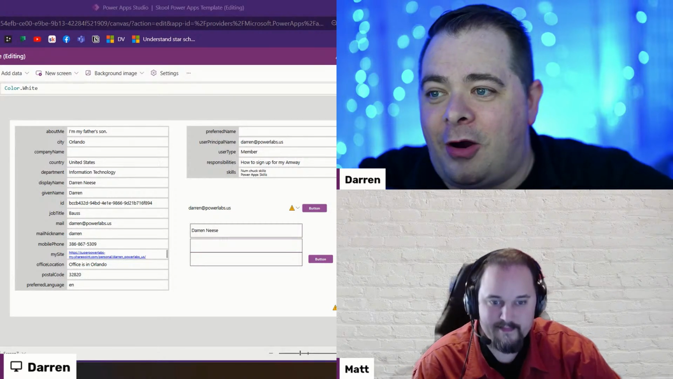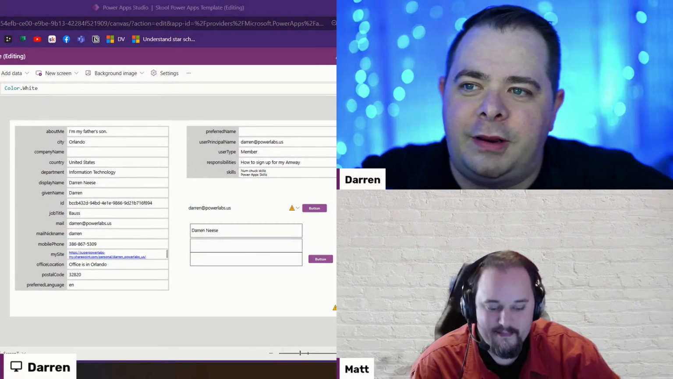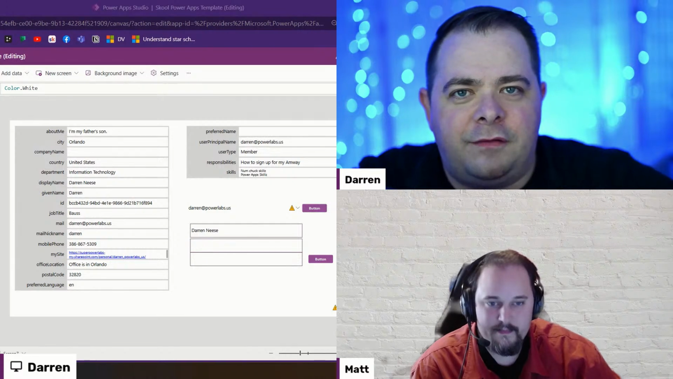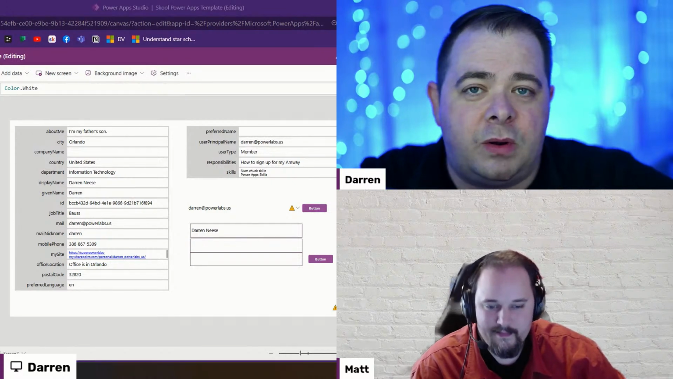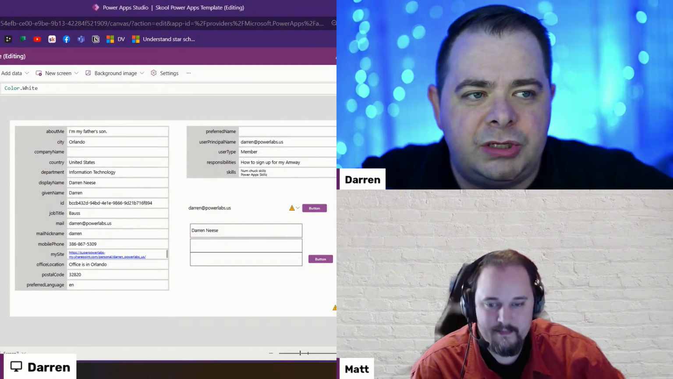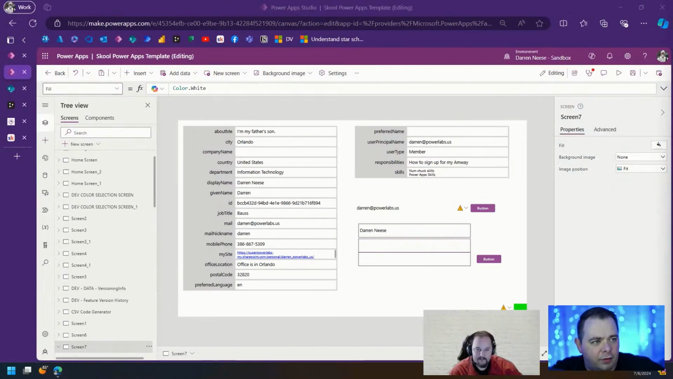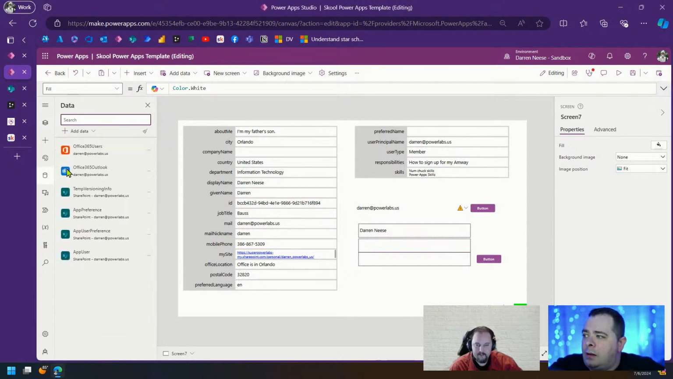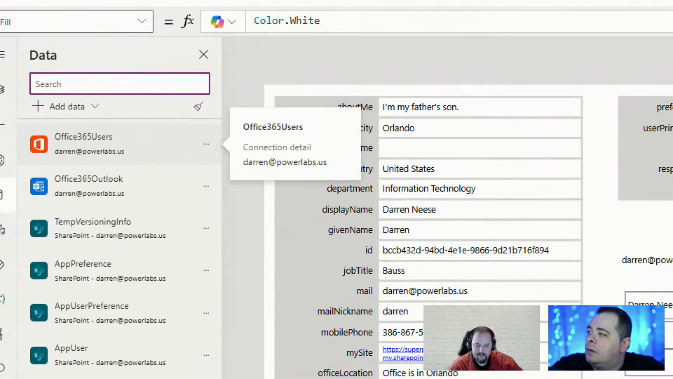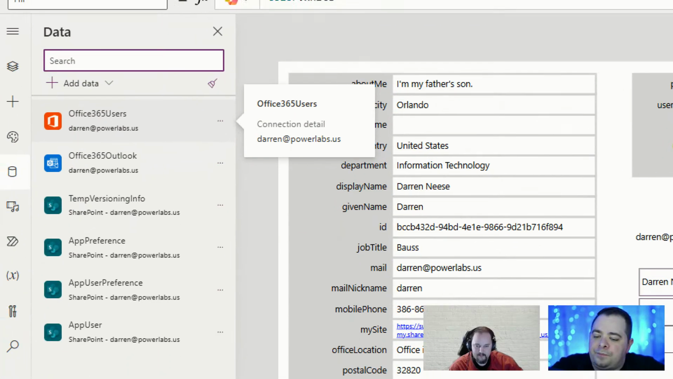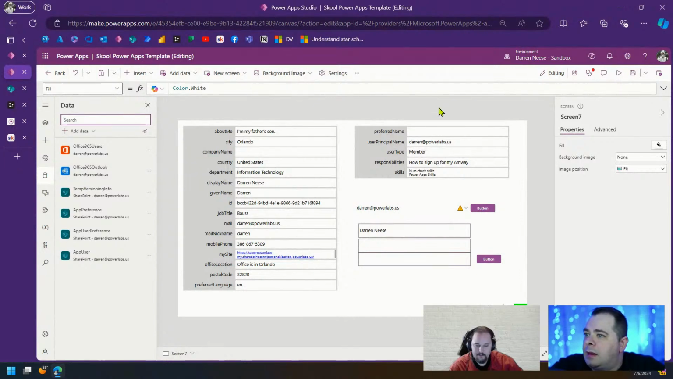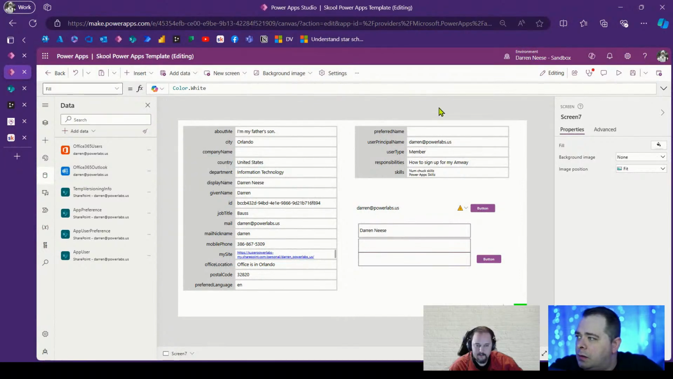Good morning. We are live and we are covering adding a feature that you might want in every single one of your Power Apps applications, which is to work with profile information, the Entra or Azure AD information that we can acquire by using this Office 365 users connector right there. Okay, I am going to go full screen here.